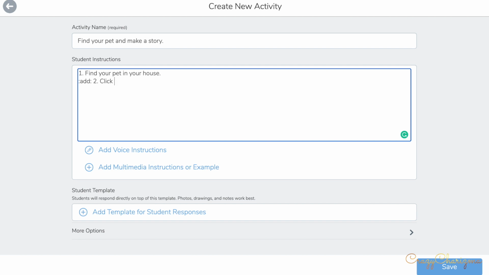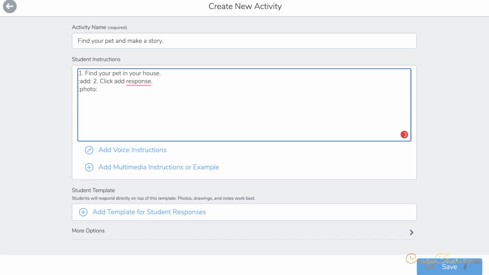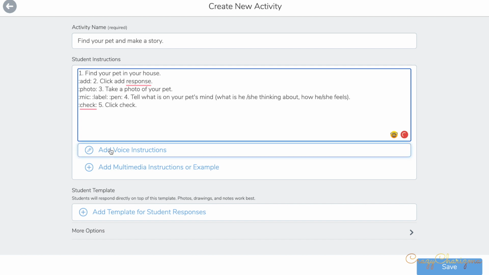Click Add a response. You can easily copy. Take a photo of your pet. You can add voice instructions.